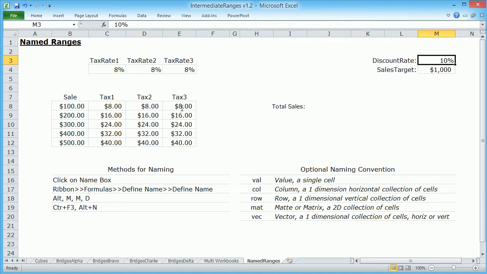I'm going to go ahead and name these guys as well. So I'm going to go up here and click, type in valDiscountRate, enter. Okay, that works. That's valDiscountRate, got it. And I'm going to go up here, left click, and now this is valSalesTarget. I hit enter.